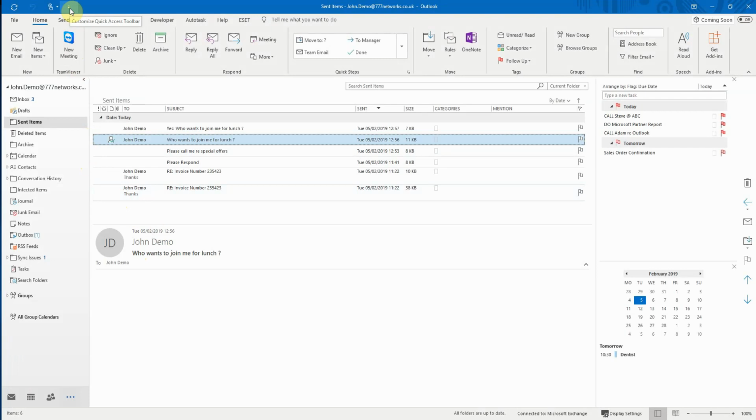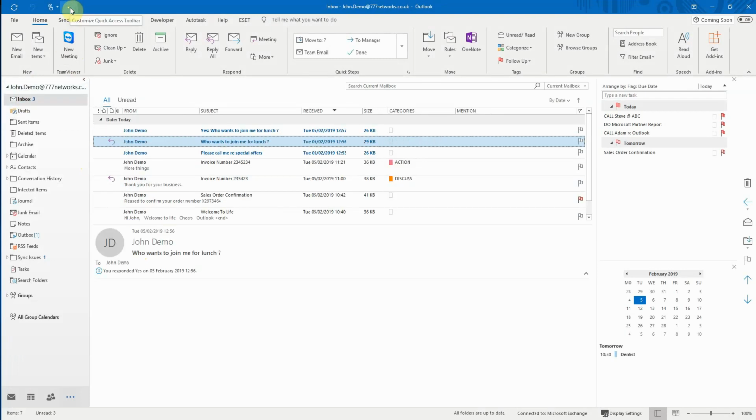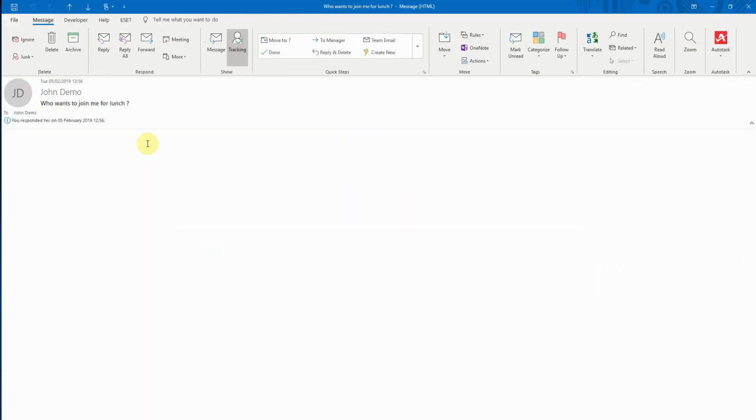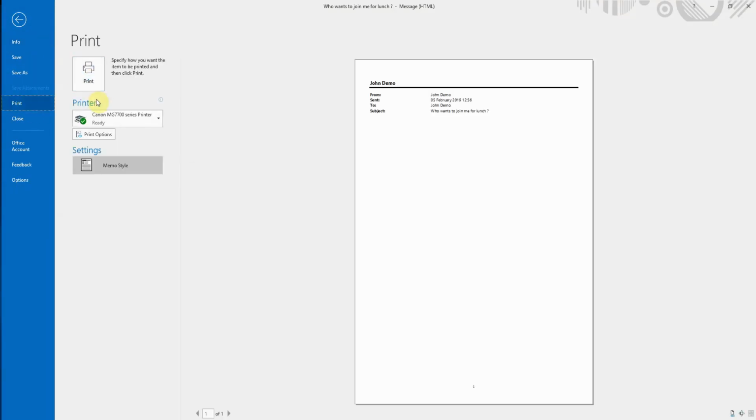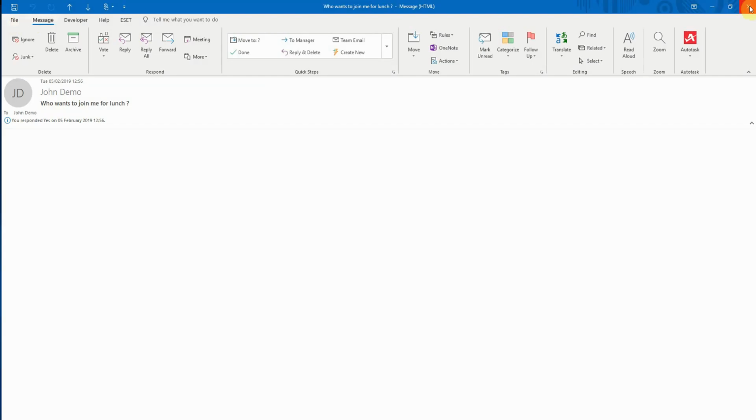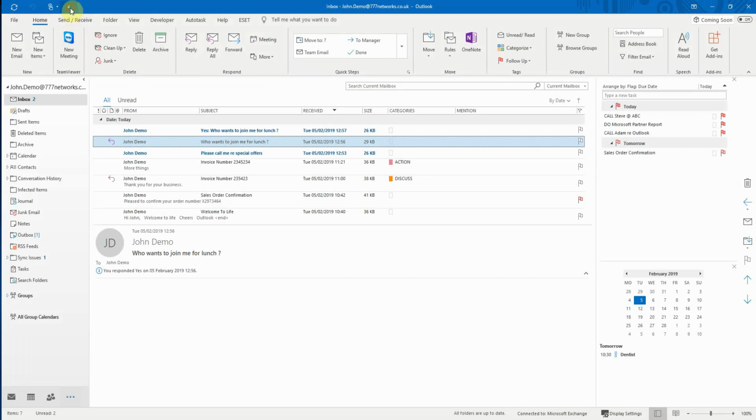There is something called the Quick Access toolbar, and people typically will print off or forward on messages to people, but generally printing. And to do a print in Outlook, you really have to open up the message, go to File, go to Print, and then select your printer. What the Quick Access toolbar allows us to do is to just put an icon such as Print there.